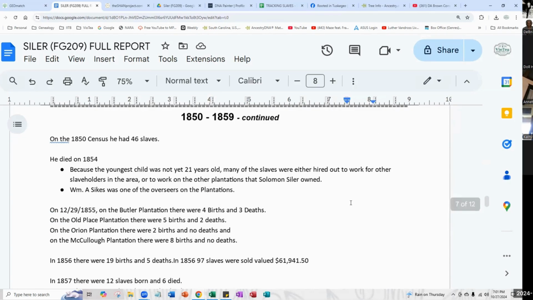Now we go into 1850. On the 1850 census, he had 46 slaves. So let me talk to you about this epiphany. Well, and that's in Pike County. Pike, absolutely. But think about this. We already saw in 1830 he had 112 slaves. He gave some slaves away, he bought some slaves. Why is he only recording 46 slaves in 1850?